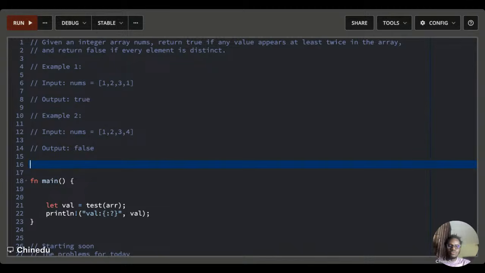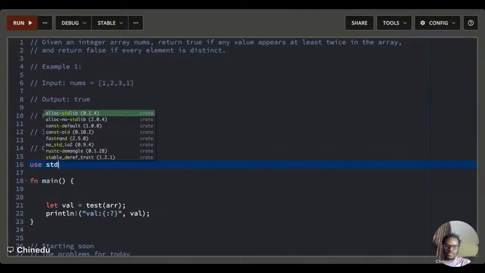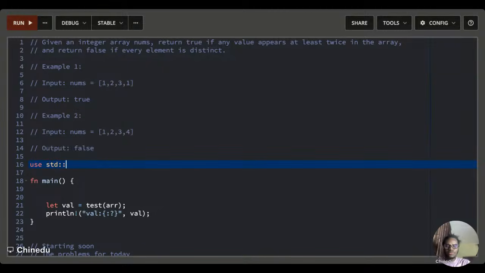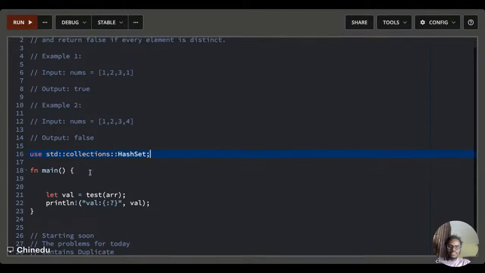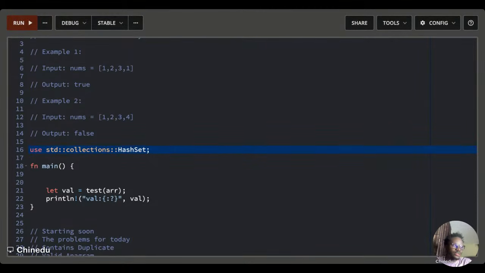So the first thing I'm going to do is, in the Rust standard library, we have something we call HashSet. So the way we get HashSet is to say use std. So std stands for standard library. So we'll get into collections, and then in that place we'll go for HashSet, right? So that's basically it. That's everything we need.